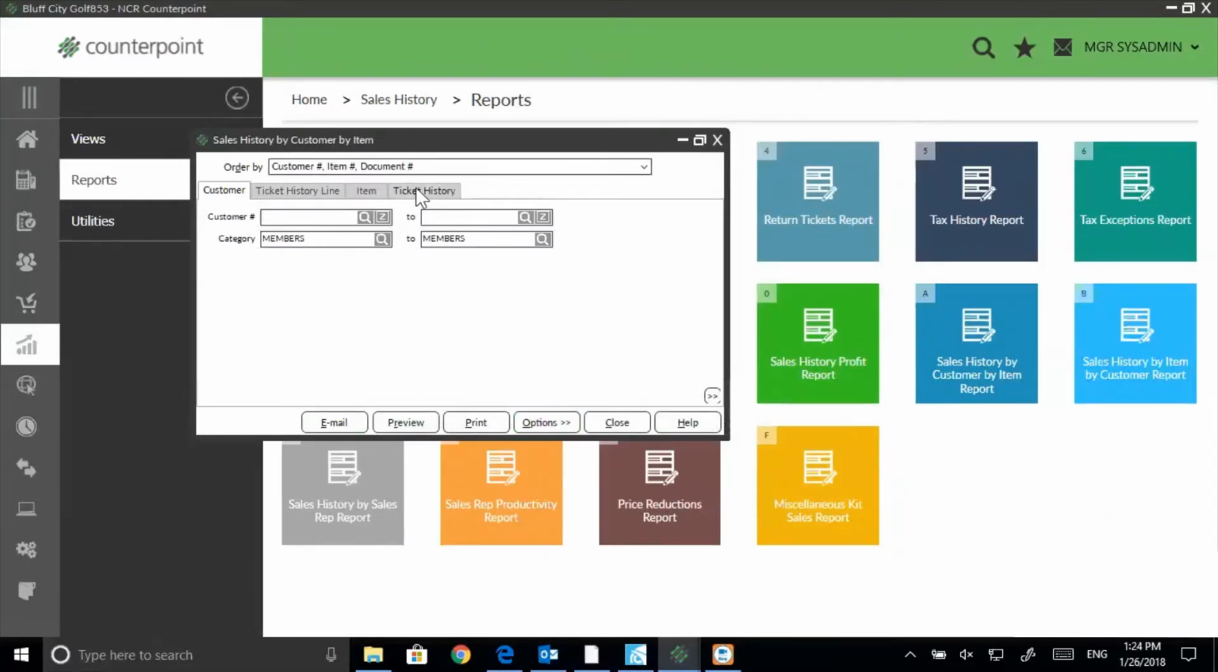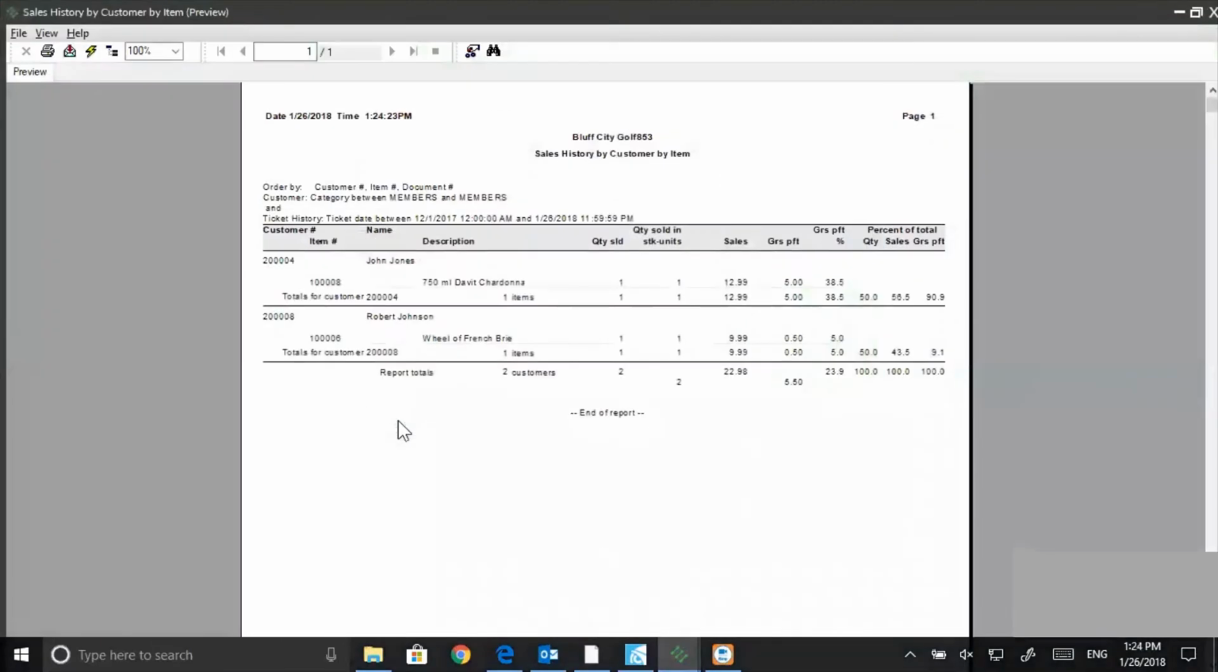All I need to do at this point is specify a date range. So I'm just going to put in December through today and preview. And there we are. Sales by customer by item, filtering strictly on members.